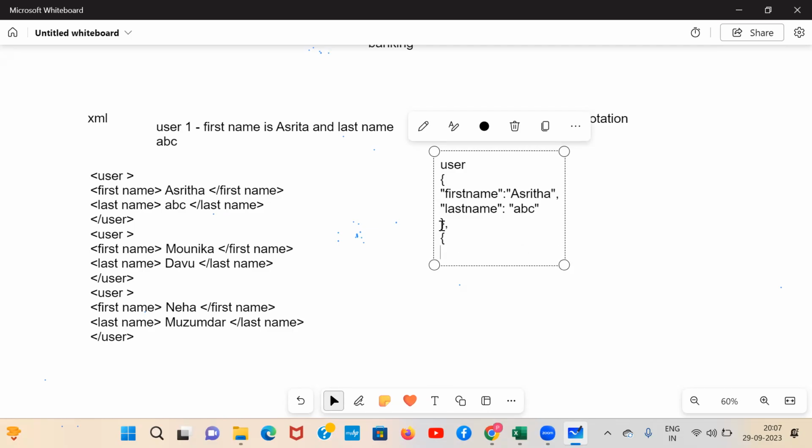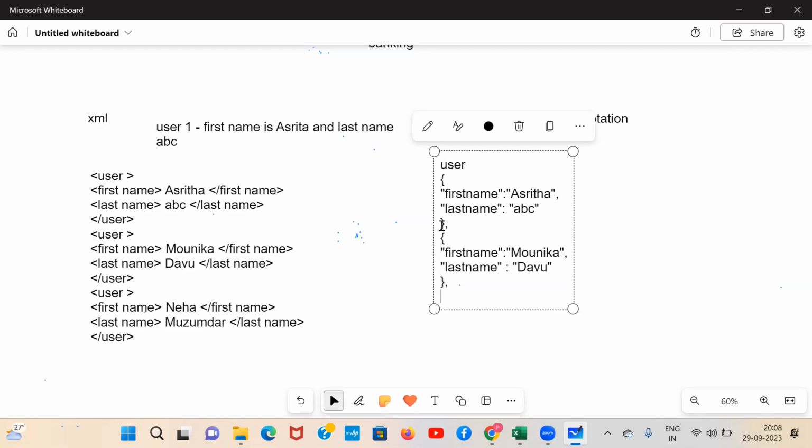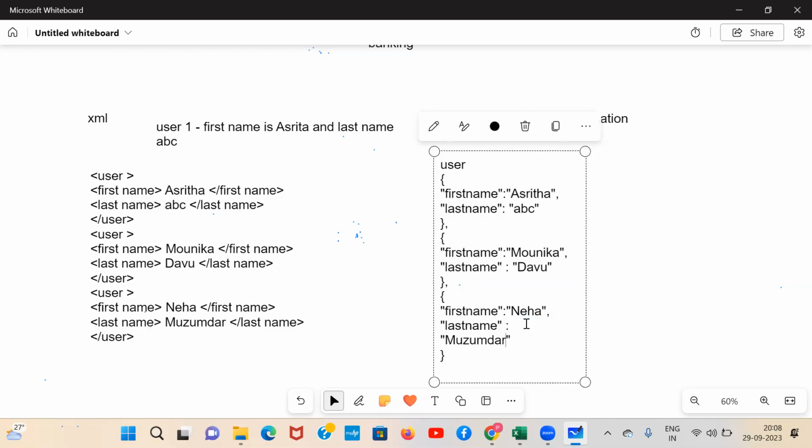One more comma. And for this, what is the first name? Monica. And last name is... Able to understand, guys? Next comma is not required. A comma is only needed if you have a next parameter, otherwise not needed. Like this it goes on. If you have one more user, it will be Neha for the next user, Muzumdar.